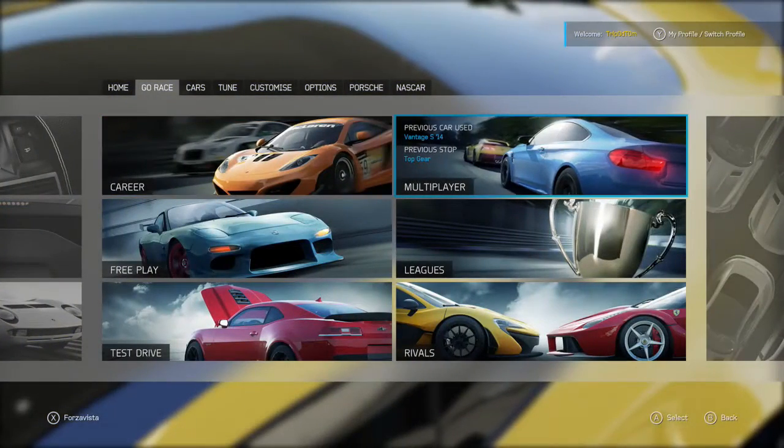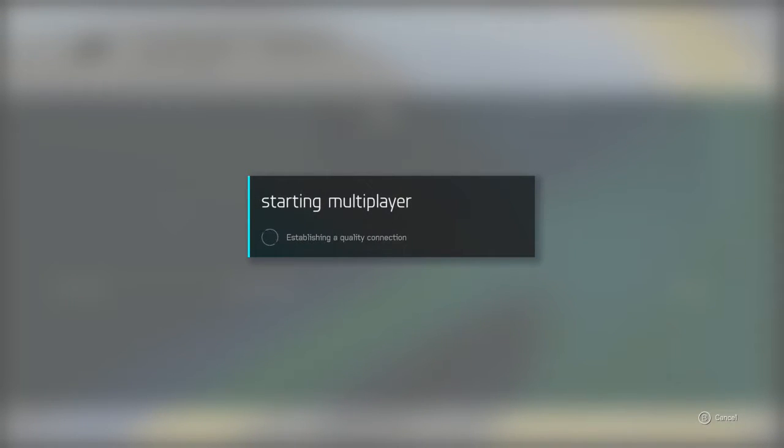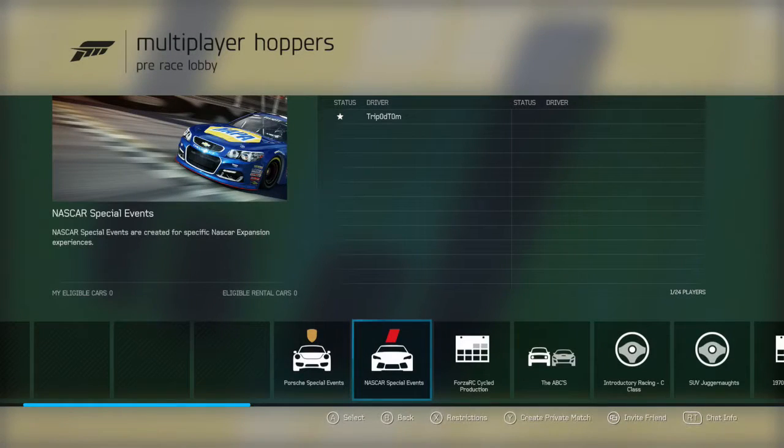So you're going to want to go over to multiplayer, of course, because the achievement is for 50 laps completed in multiplayer in the rain. So it's going to be pretty easy. You don't have to go into a public lobby and wait for it to be, you know, a rainy race.